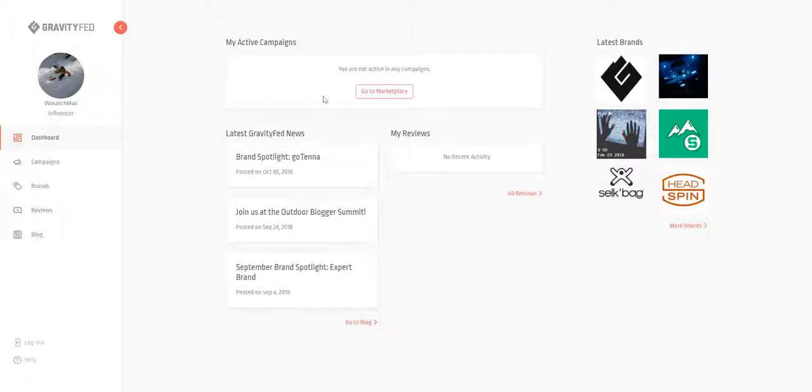Here, the dashboard will give you a snapshot of everything that's going on the platform. You'll have a list of any campaigns that you're a part of, all the latest brands that have signed up, latest GravityFed news. This is a direct feed from our blog where we spotlight new brands, talk about industry trends and news, as well as best practices for the platform. Any reviews that you've published. We're going to do a series of screencasts on each of these aspects, so I'm not going to go into a lot of detail on them right now.